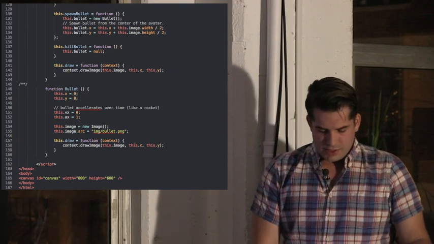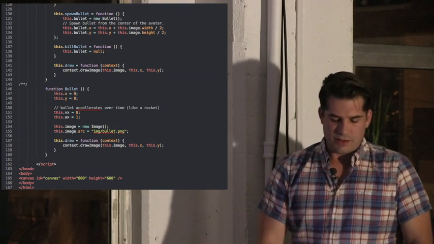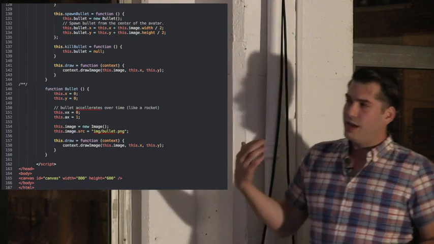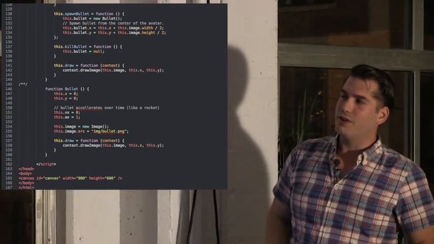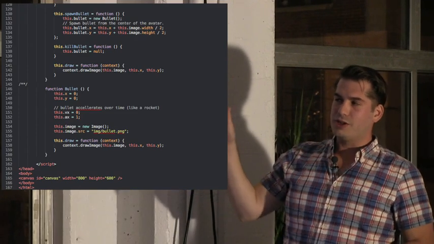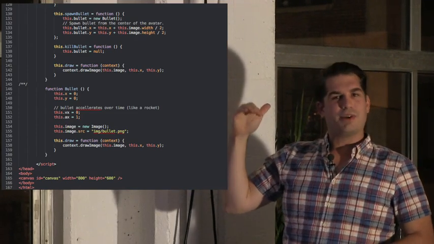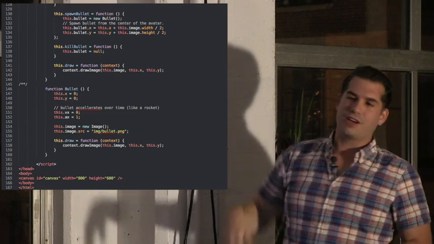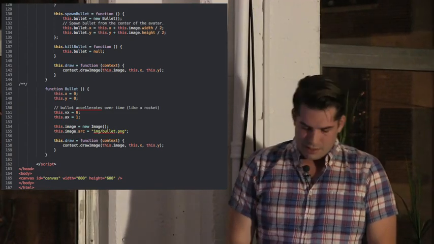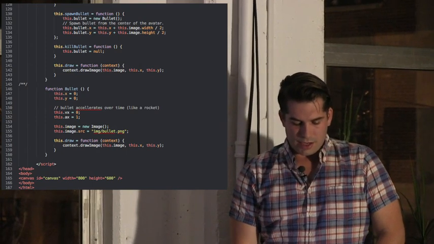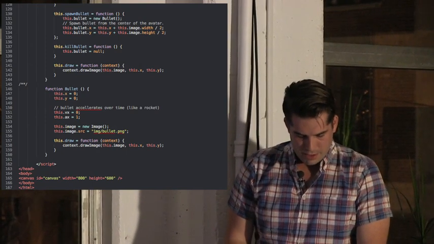So the bullet, again, is basically just another element. It has an x and y position. This one I'm giving a little bit of physics. It's got a velocity and an acceleration, so it kind of has the appearance that it's launching from your character off to the right like a rocket. And then we're just doing the same image and draw functions there.